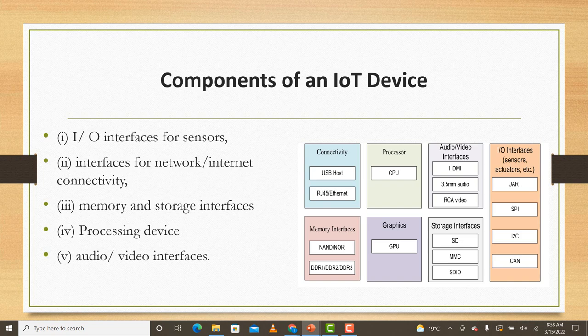An IoT device must have a processing device. It must have a CPU. We can't have an IoT device without a CPU. And you all know a CPU, or central processing unit, is the computation device for an IoT device. We can have audio and video interfaces where you can record audio from the environment, or even record images from the environment.